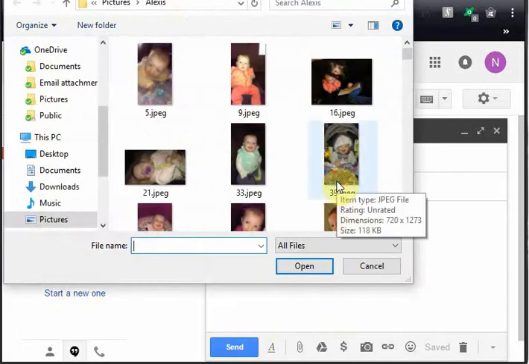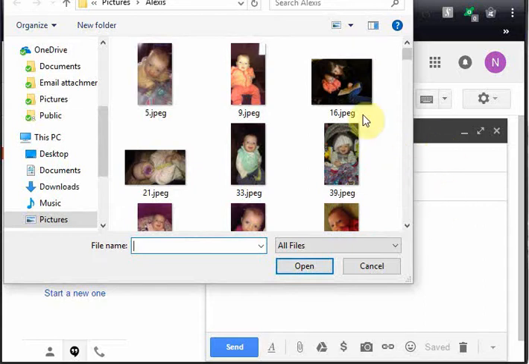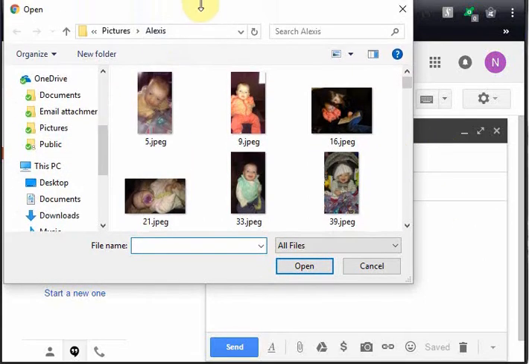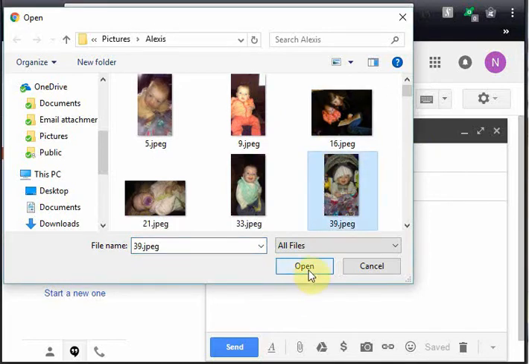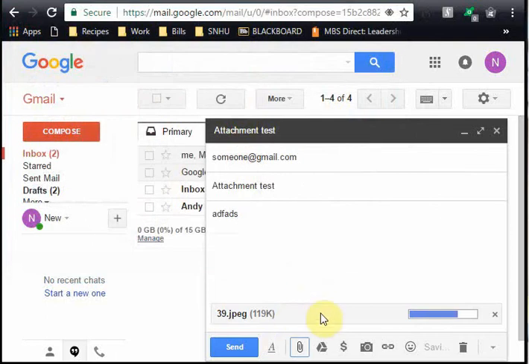What this will do is bring up your Windows browser to allow you to select a file that you wish to send. You use your regular browser functionality to select your file. Let's just send one of these nice pictures. And hitting the open button will proceed with the attachment.